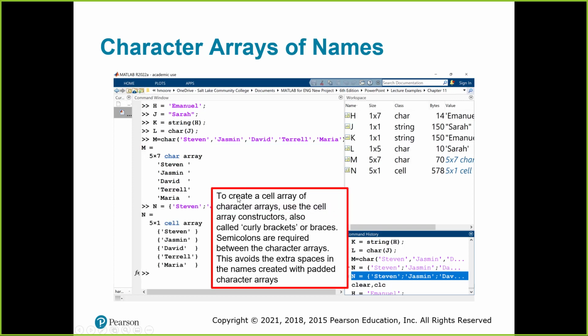And then to create a cell array of character arrays, use a cell array constructor, which is the curly brackets, also called braces. Semicolons are required, so you have to put semicolons between all your inputs. So this stores each one as is and removes all the excess spaces to make it fit.